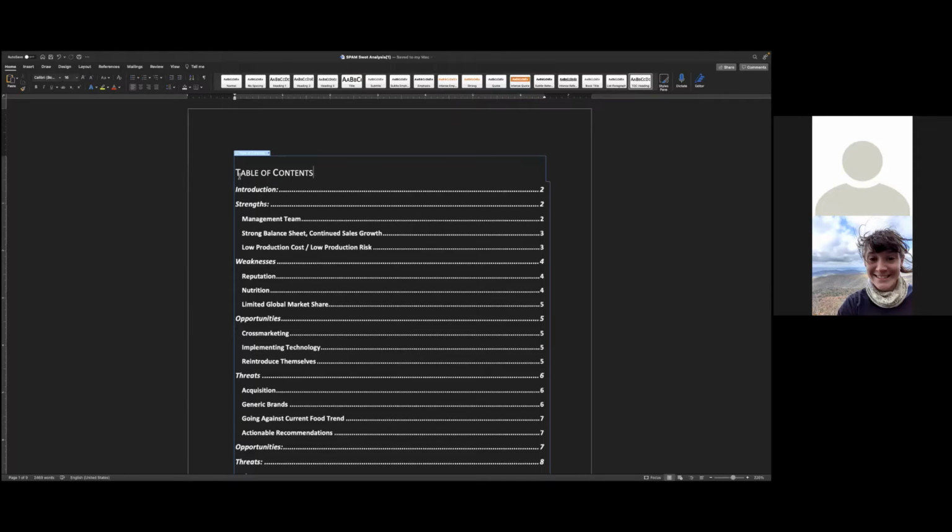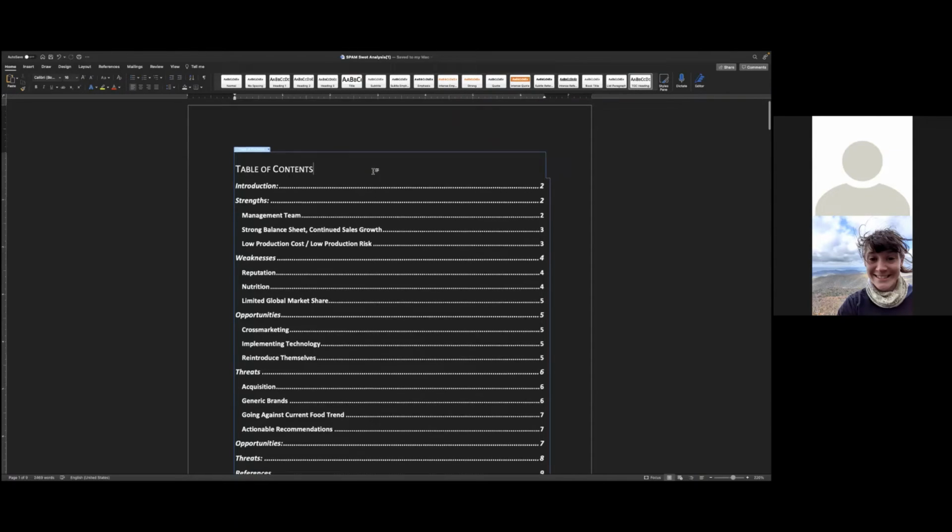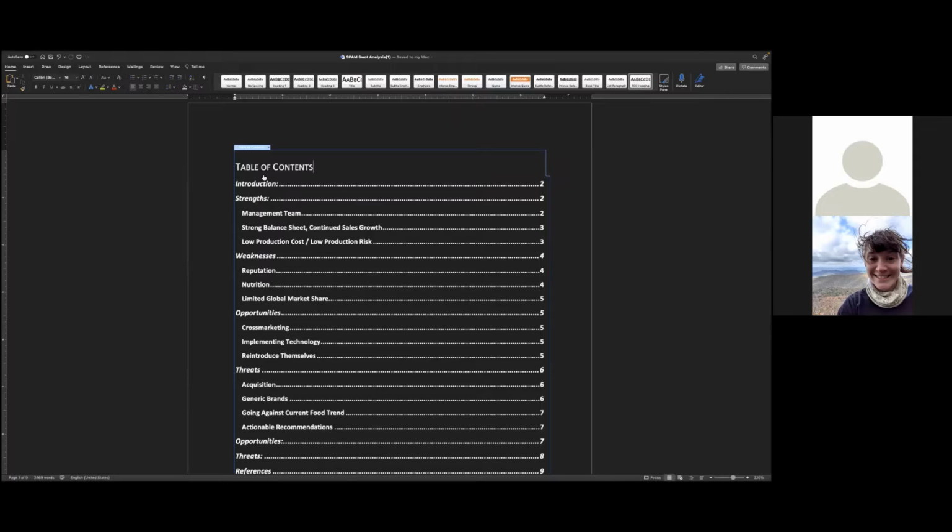So the way you create a table of contents is kind of built off of other things that you would do in Word, not Excel. So you'll notice we have an introduction, strengths, and then underneath it, indented a little bit, management team, strong balance sheet, things like that. This is just an example file that my fiance had written for a class of hers. And here we have the page numbers.